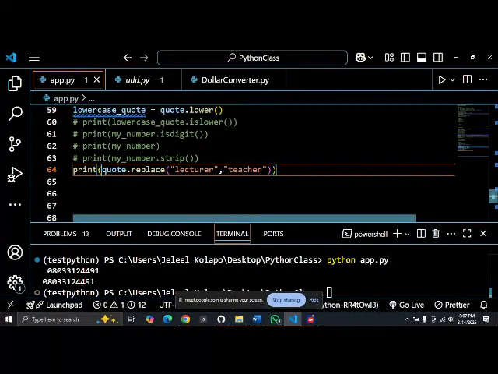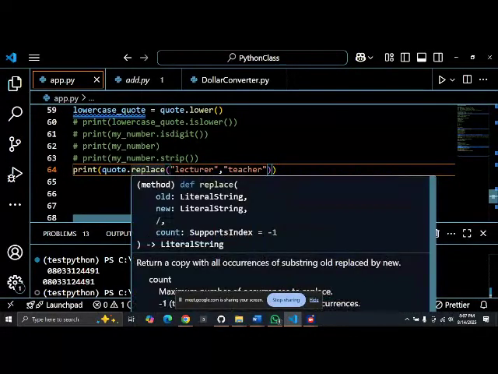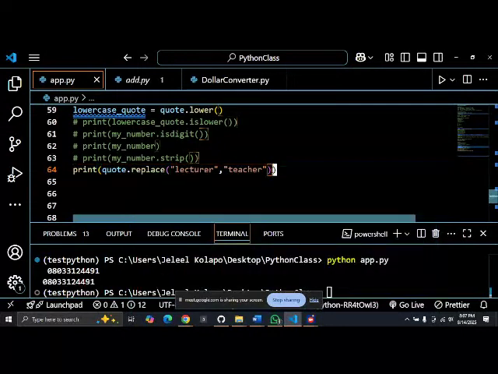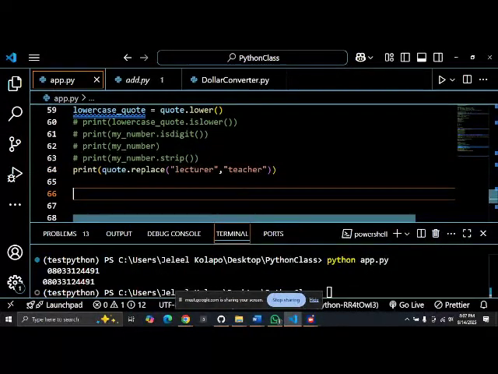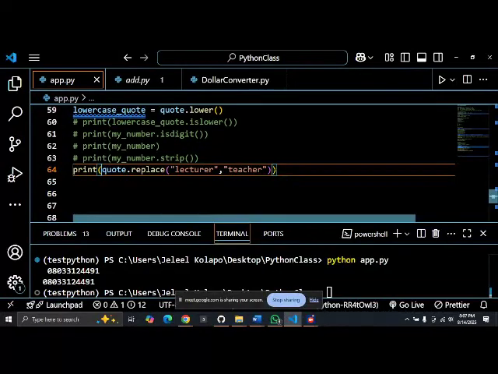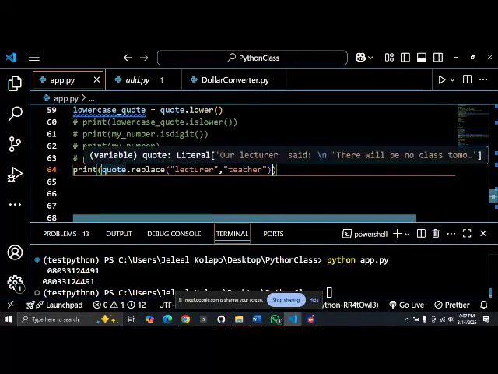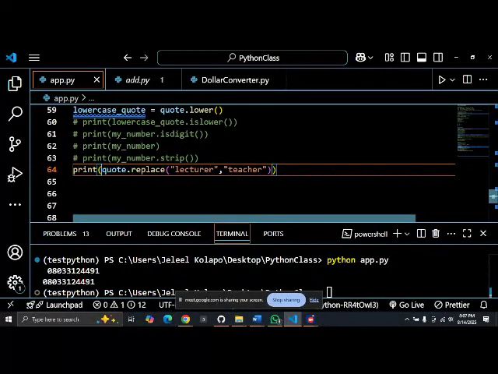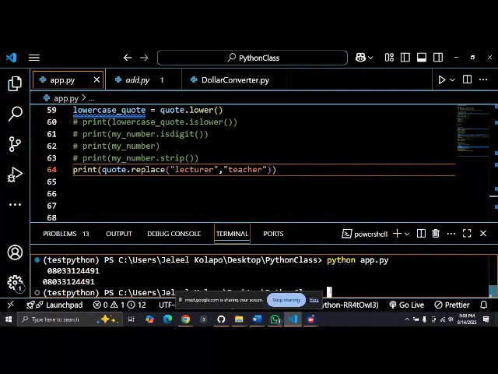Complete with close parenthesis. And I've told you it's the color. The differentiation will tell you which one owns this one. This one is for replace. You can see they are purple. This one is yellow. It is for print. So now what we are expecting, when we print quote dot replace, is to have our teacher set instead of our lecturer set. So let's see if you get that. You can see it has changed from our lecturer set to our teacher set.